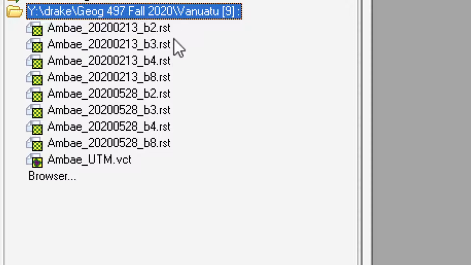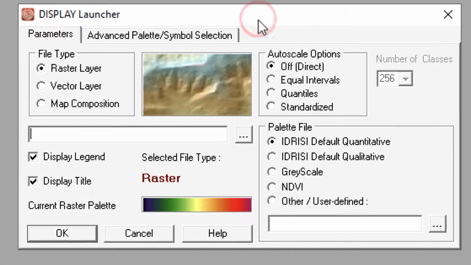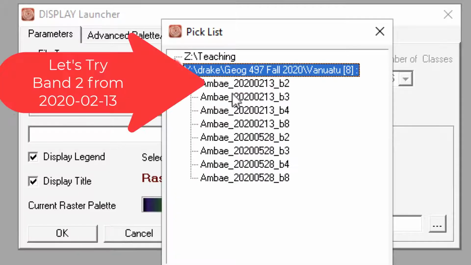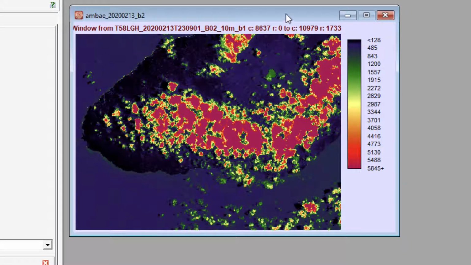So we've got a few images from two different dates, February 13th, 2020 and May 28th, 2020. If you remember from our TerrSet tutorial, we can either double click on one of these files, or we can use the display launcher to get a more customized way to symbolize it. In this case, we're just going to open this to look at what this image is. This is the image in band 2, February 13th, 2020. This is band 2, so this is actually blue reflectance.